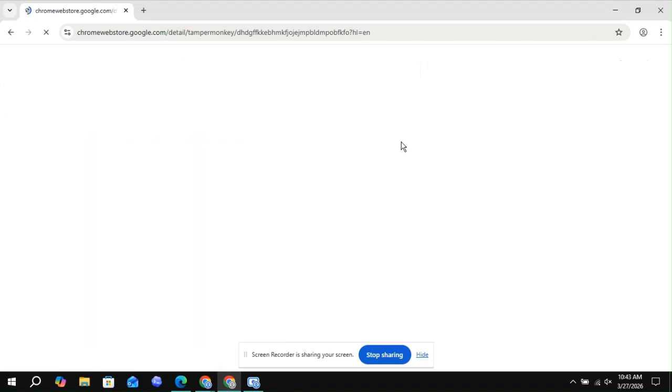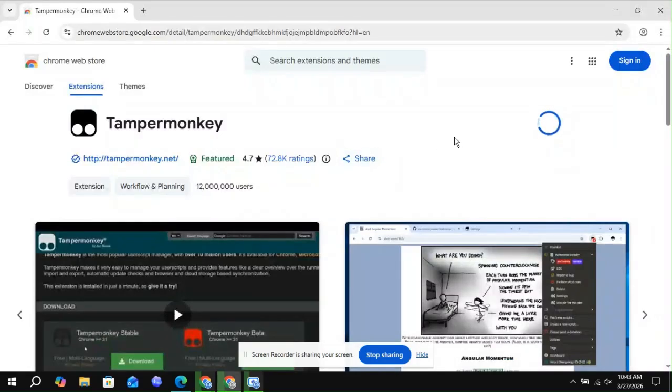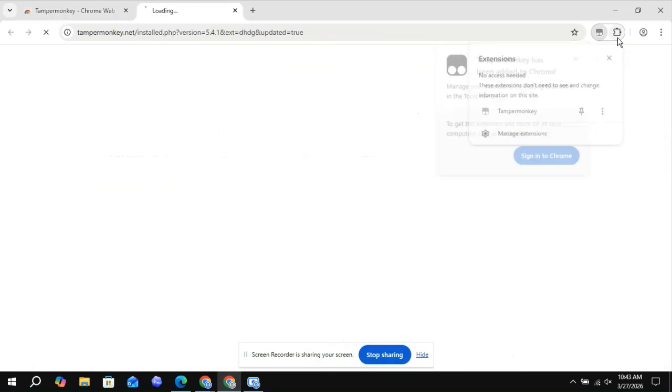First, open your browser and go to the extensions store. Now search for Tampermonkey and install it. Once the installation is complete, you will see the Tampermonkey icon in your browser. Click on the icon and open the dashboard.